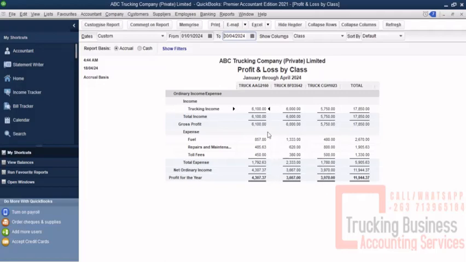So this is how you measure profitability of each truck, doing the processing which I showed you. Then of course you have the totals here of the overall business, right? So basically this is how you do it.